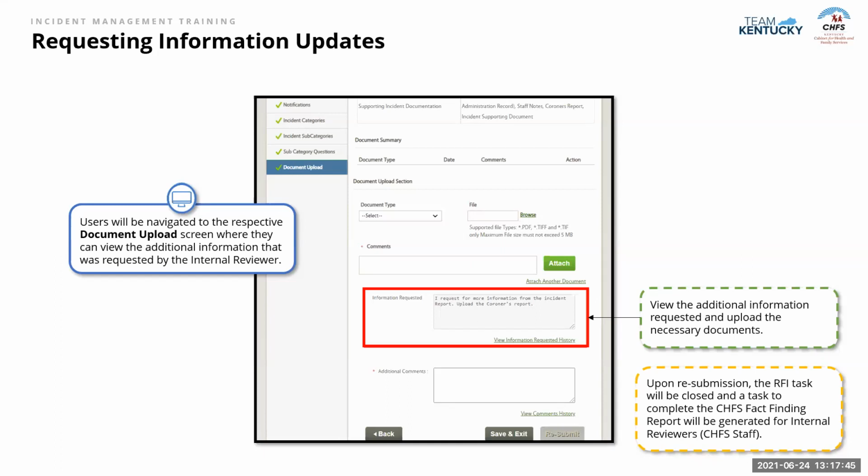And then upon resubmission of this document, that request for information task will then be closed, and a new task is going to be created for that same internal reviewer to then go and complete the remainder of their CHFS fact-finding report.